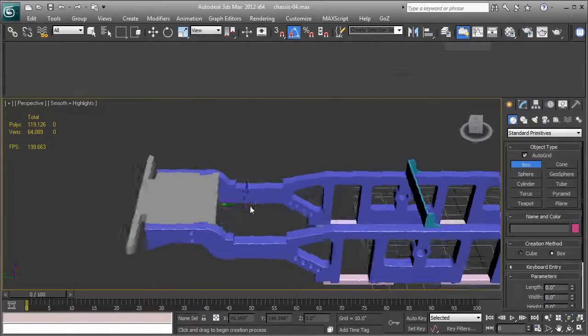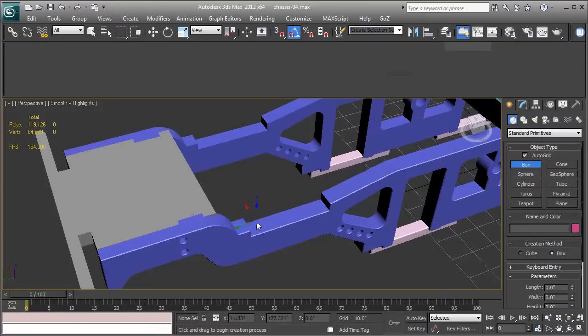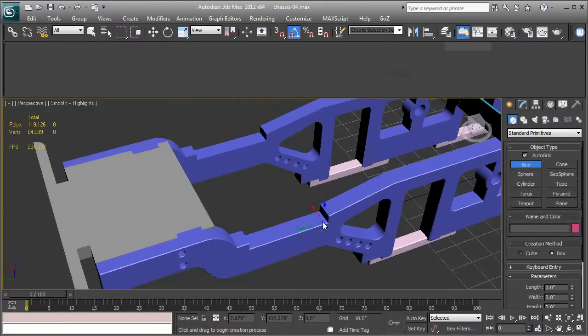And what that does is it makes it that when you start a new object, it's going to pick the normal of the surface that you're creating on. So right now I'm hovering over this chassis and you can see this is a flat surface. My gizmo is aligned to that. If I come up here, you'll notice my gizmo is aligned to the angle of this piece.